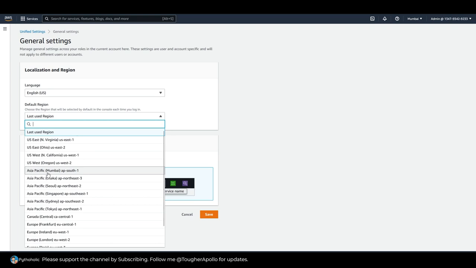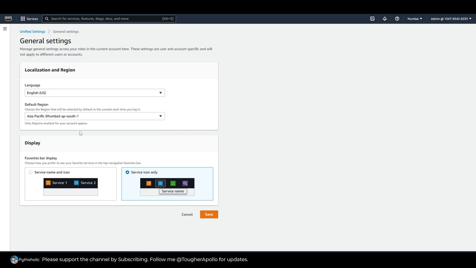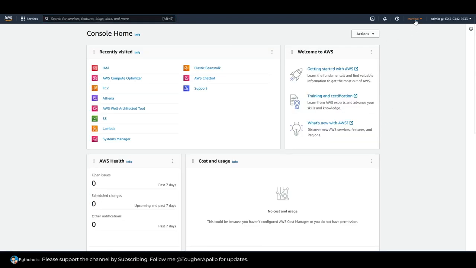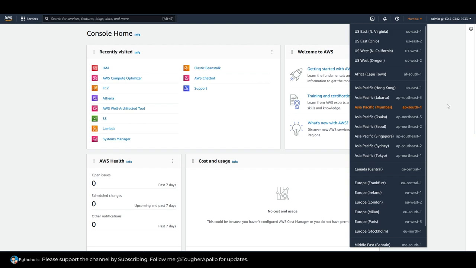For me, it is Asia Pacific AP South 1. So I'll choose this and I'll just save it. As I've already done it, I'll not save it again. So for me, it is Mumbai.